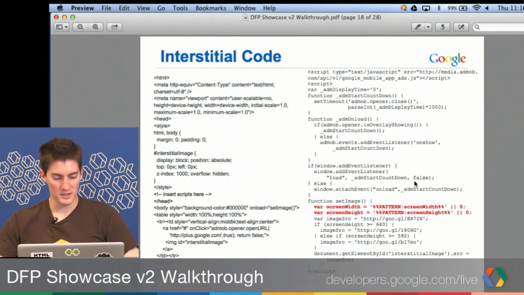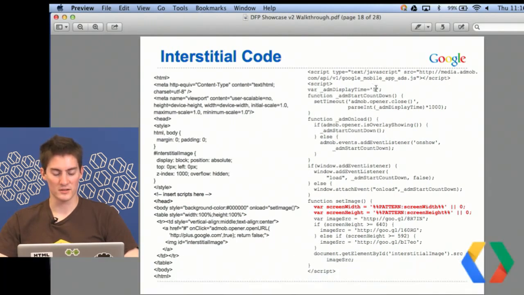So how is this done in code? Again, we're looking at JavaScript here. This top portion shows how to implement the auto-close. We have a display counter of 5 seconds, and we'll start the countdown, and basically the number of seconds times 1,000 milliseconds. That's how long we'll wait to call admob.opener.close. This is part of the Google Mobile Ads API. And after that time, we'll call admob.opener.close, and it'll automatically close the interstitial.